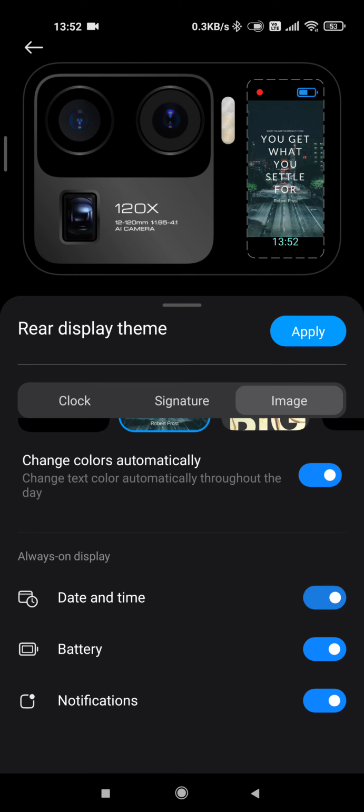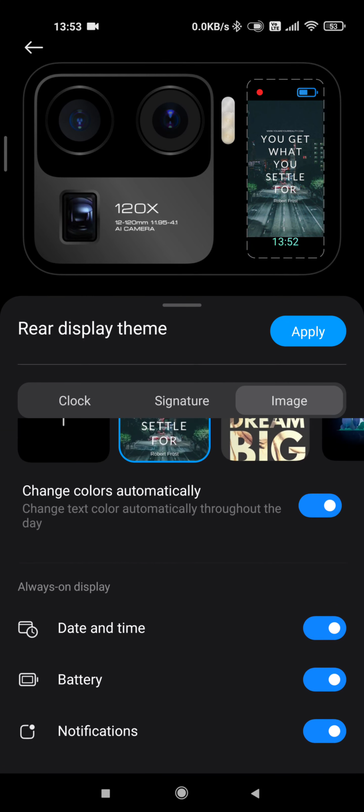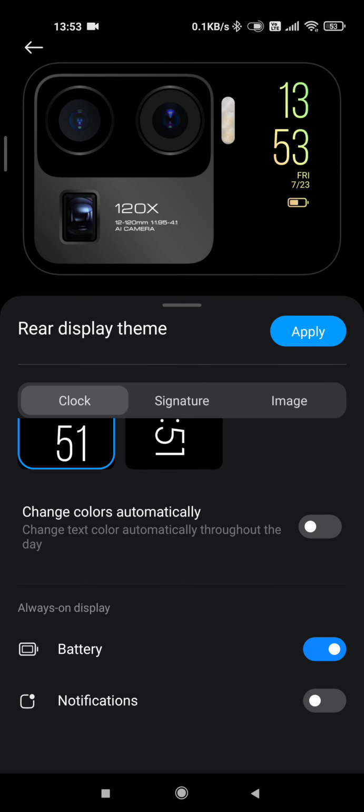If you turn off the date and time option, you can see this changes here, the battery option here, and the notifications will also keep coming here. So this is a pretty good feature on the Mi 11 Ultra 5G.